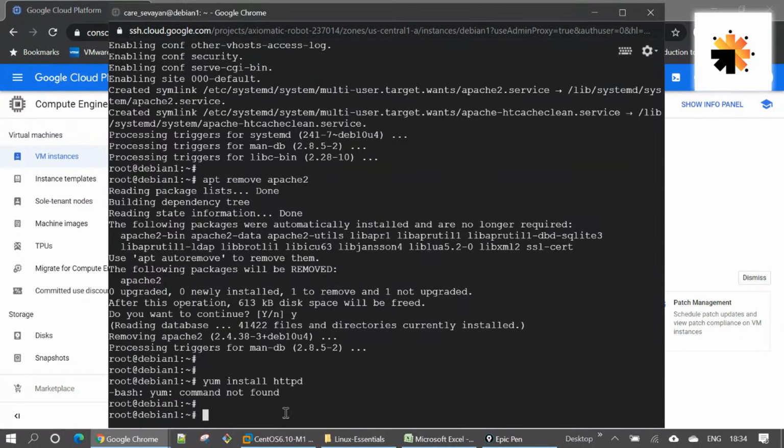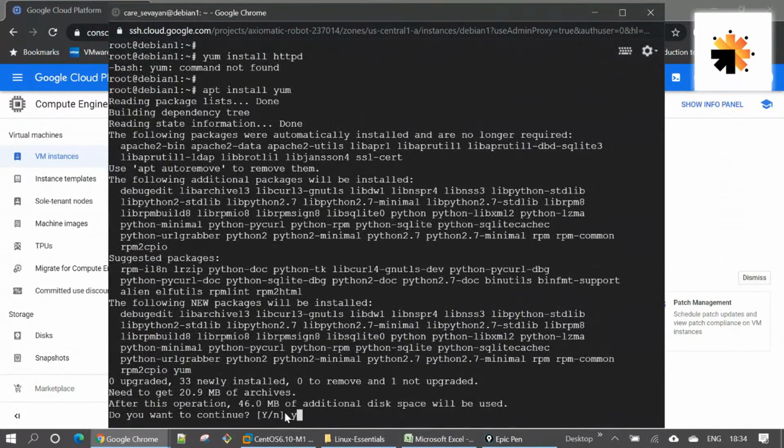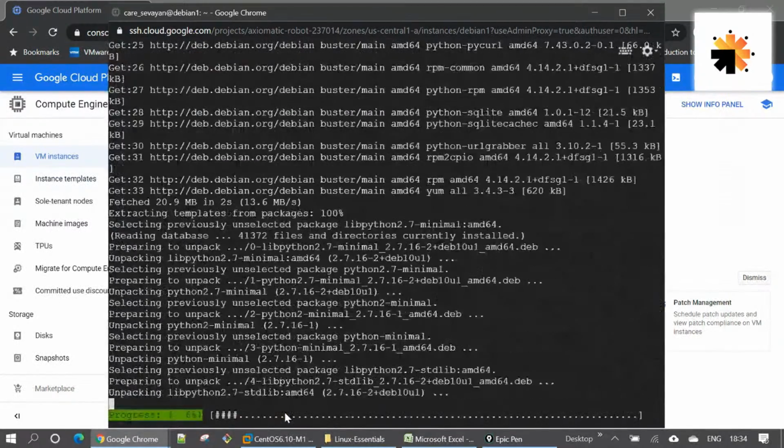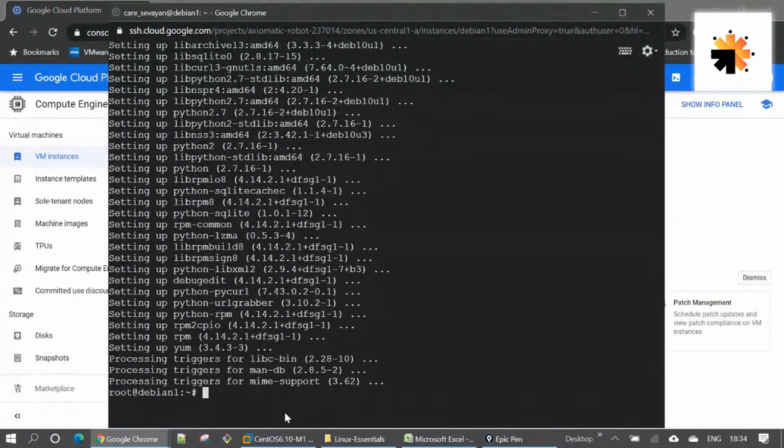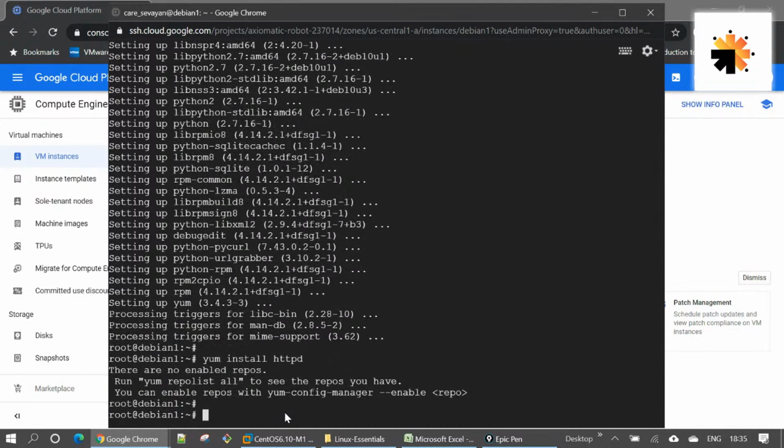So can you install yum here? Let's see, apt install yum. That means I want to install a different installer. It is even possible that you install a different installer there. apt was already an installer available, yum was not available, so I installed yum. So now yum install httpd, is it going to work? httpd is not available. So can I just type in yum repolist and get the list of repositories?